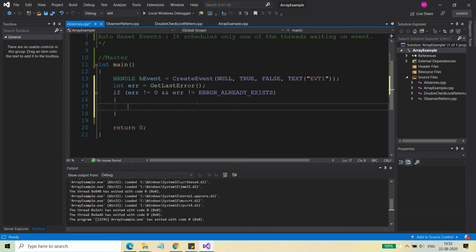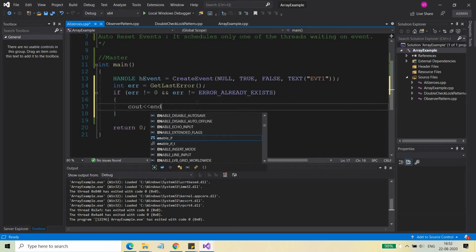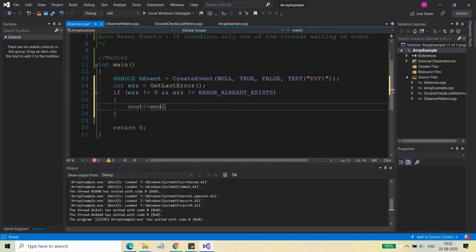Okay, so here what I will do, if these two are not the return values, then it means that something wrong has happened and the system was not able to create the kernel object, right?